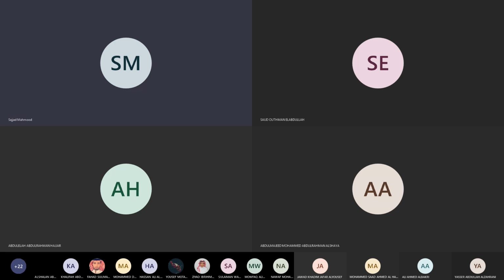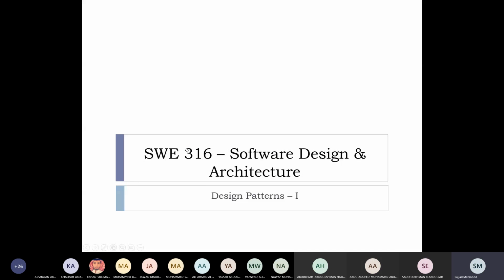Okay, I think I solved the problem. Are you able to see the screen? Yes, we can see it now.